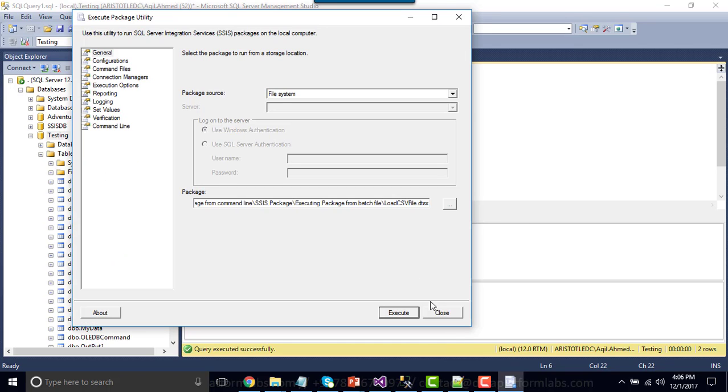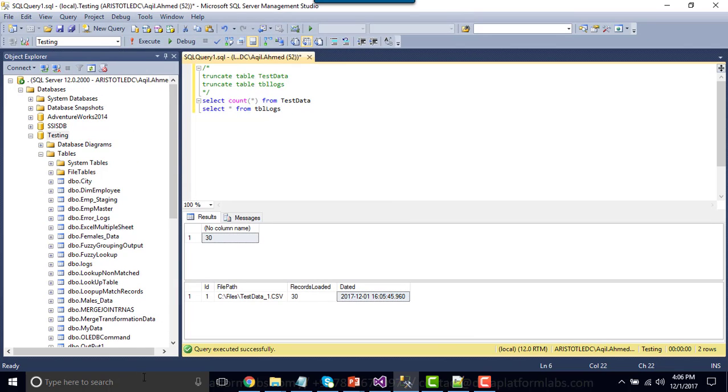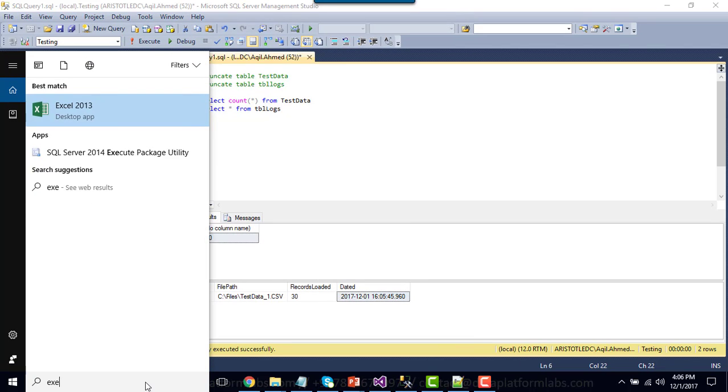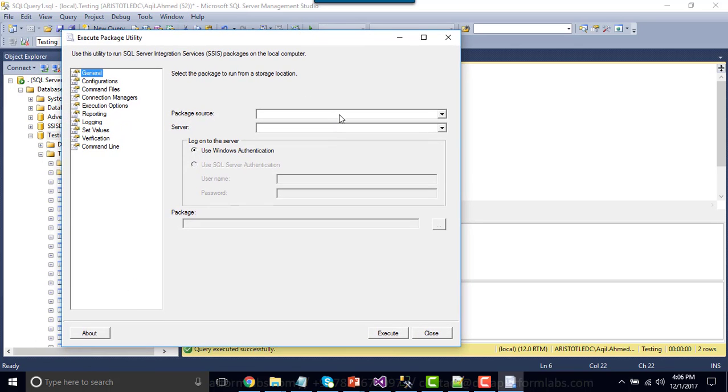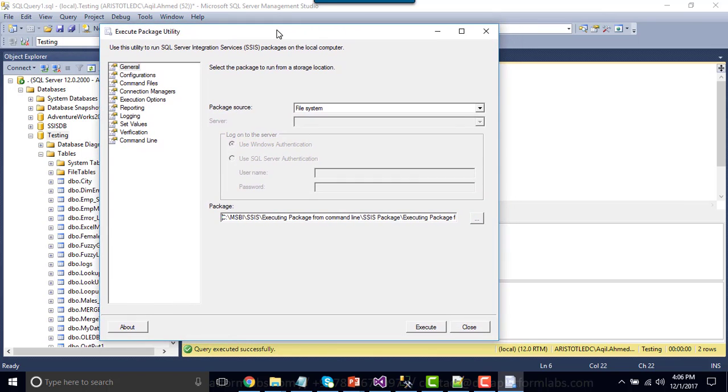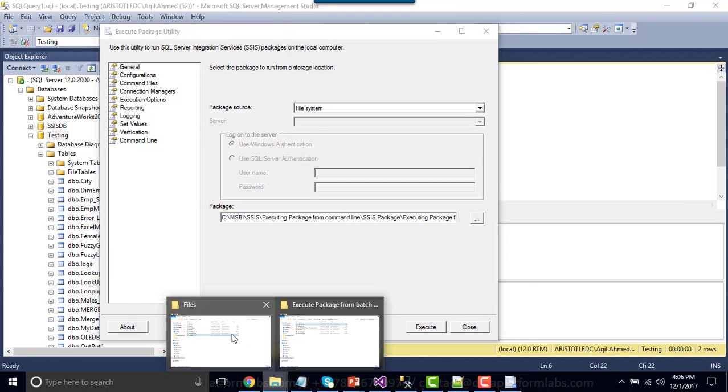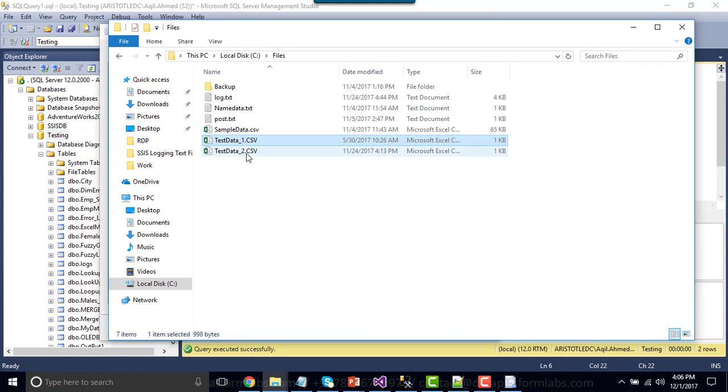Now we can also open this execute package utility from here, by clicking on this icon. And again we need to paste the location of the SSIS package. Now, for example, I want to execute another file. Earlier we loaded data from this particular file. Now I want to load data from this file, test data _2.